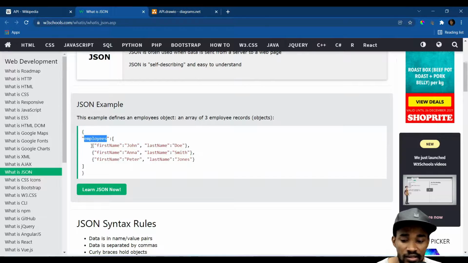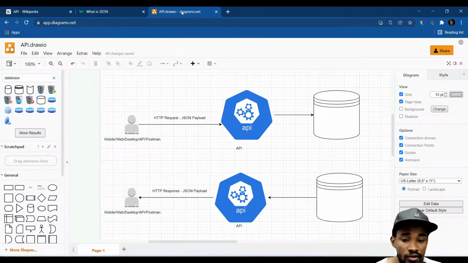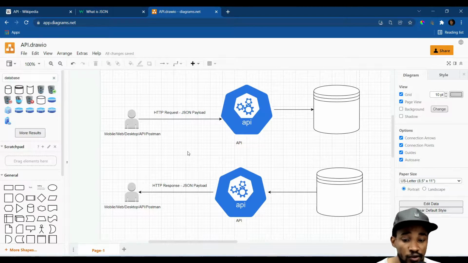This is an example of what the JSON looks like, where it contains a list of employees, their first name and their last name. And I've also created a simple flow here for us to capture what we're about to do on a high level.